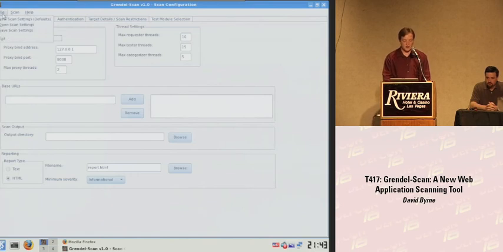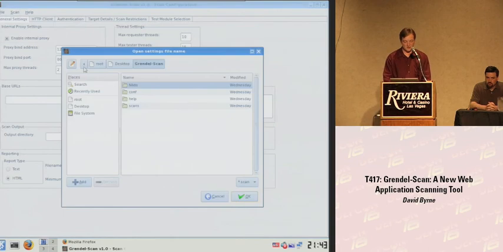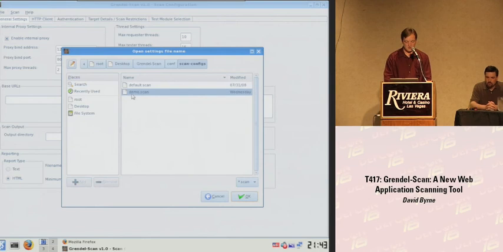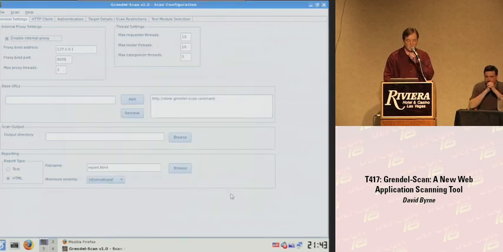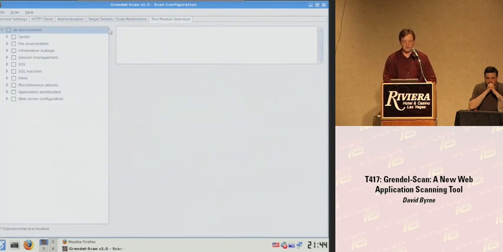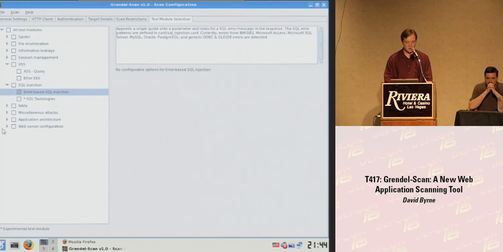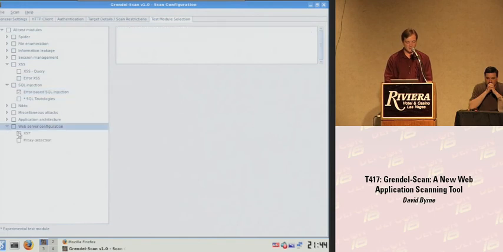scan. So I'm going to open up some settings that I previously configured. The first thing to note is that it's configured to bind to localhost on TCP port 8008. I've configured my web browser for the same. In the test module configuration, I'm going to configure the error-based SQL injection test, as well as the cross-site tracing module. And then I'm going to go ahead and start the scan.